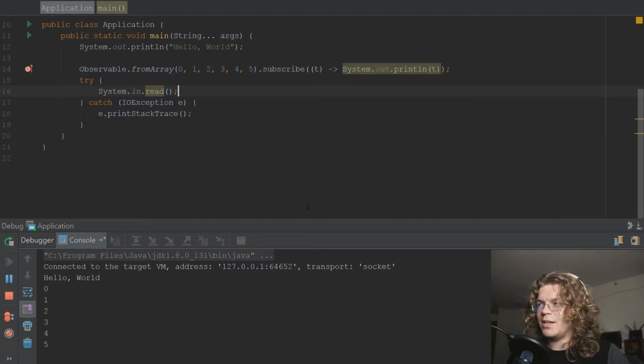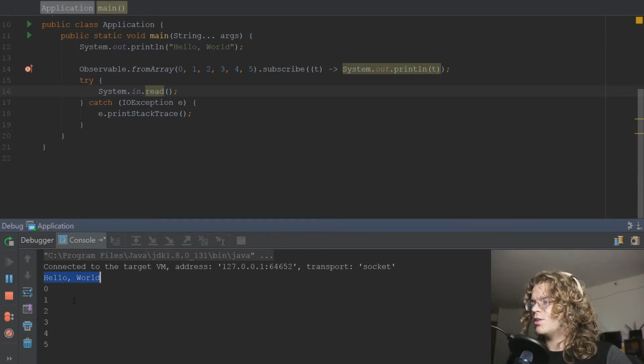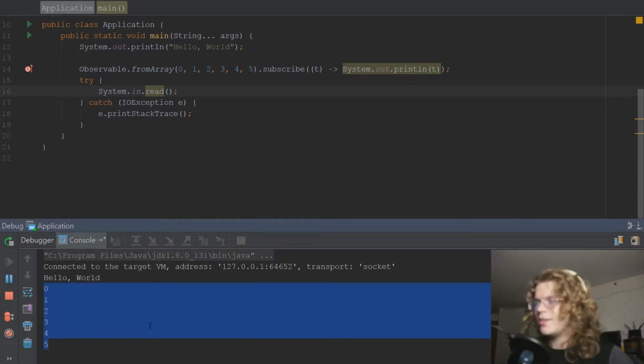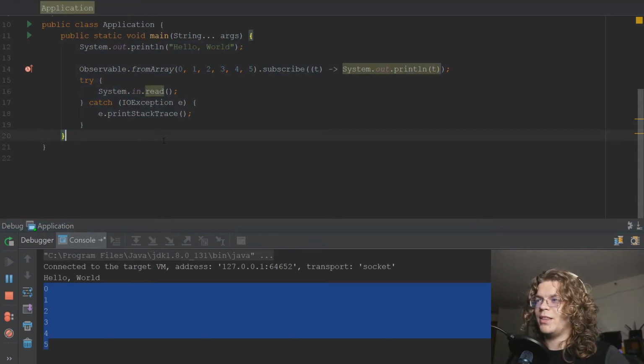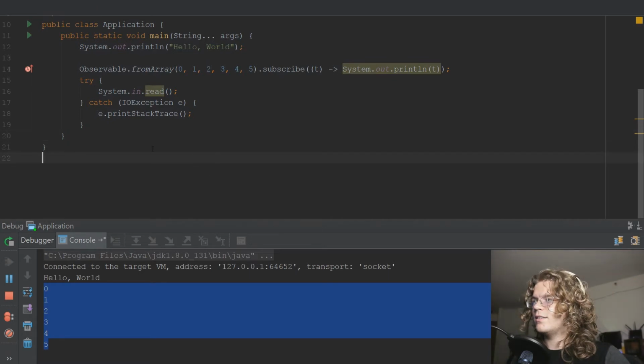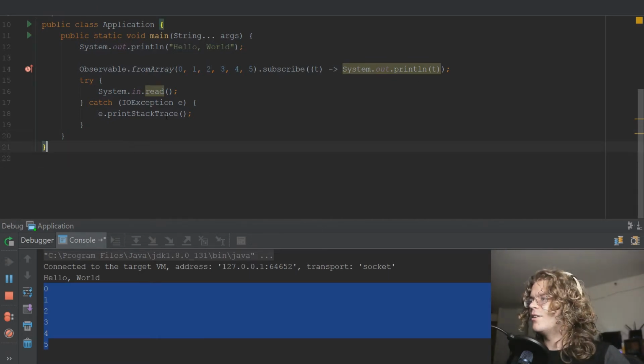It was creating an observable of arrays. So yeah, now we get hello world 0, 1, 2, 3, 4, 5. Ignore the asynchronous stuff because that isn't actually happening here. All of this is executing on your main thread. To my knowledge, I'm still fairly new to this, so I don't know.